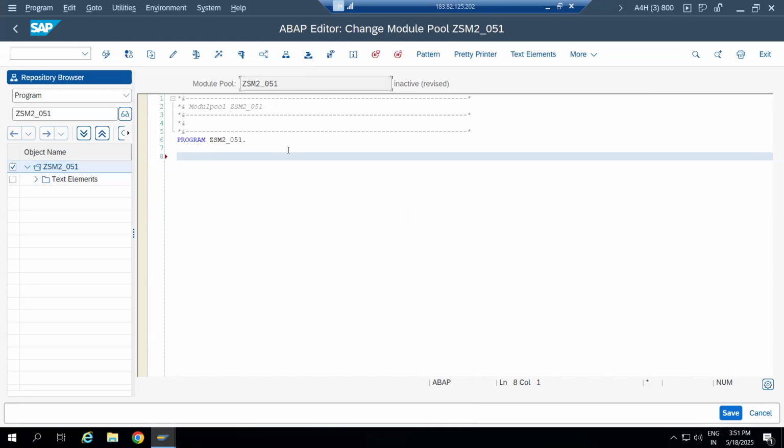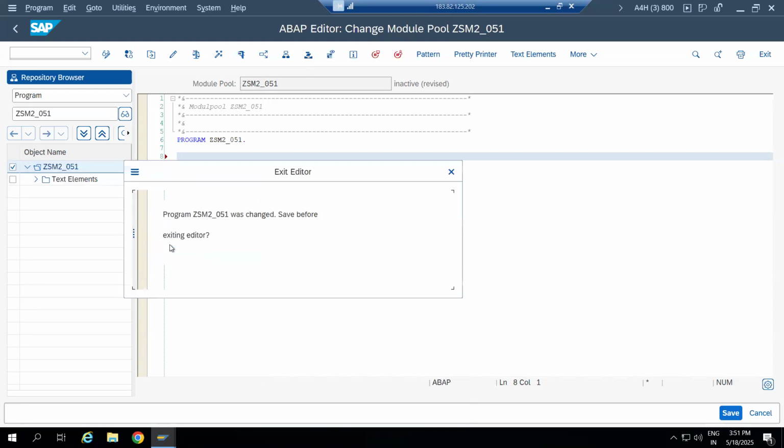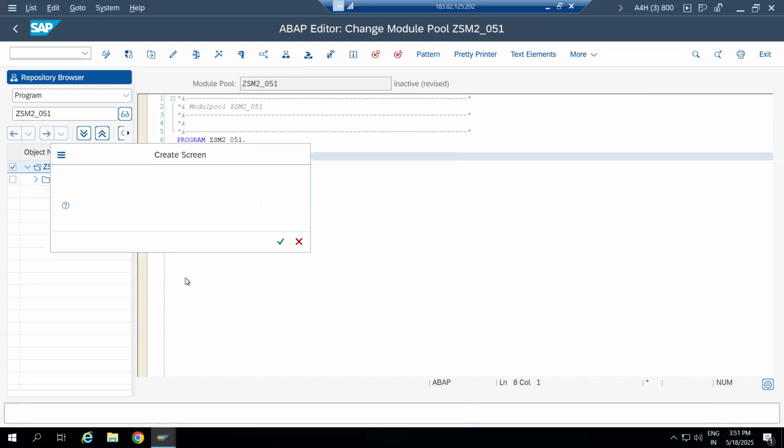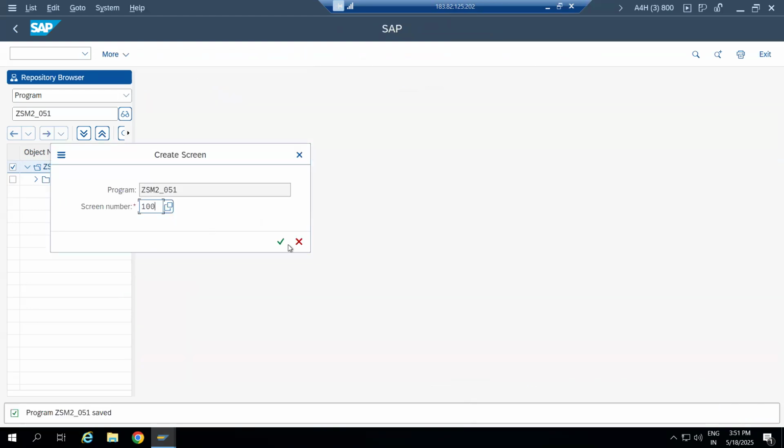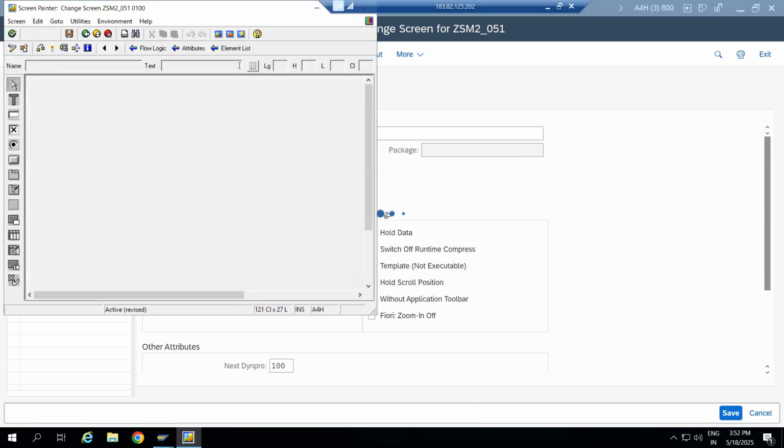Now I will create a screen. So to create a screen, right click on the program name, create screen. Suppose I create screen number 100, here I will give input screen. And here I'm going to create a normal screen itself. So by default, it is selected as normal. And in this screen, I'm going to create an input field.